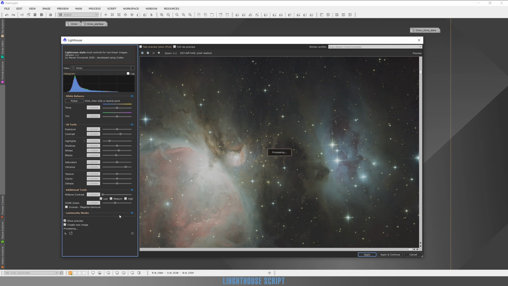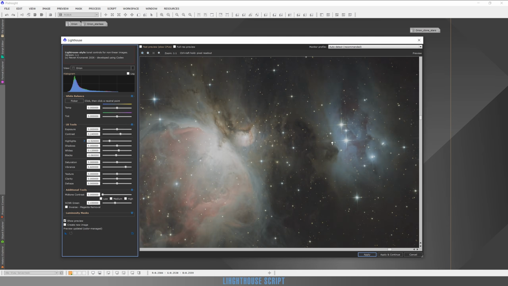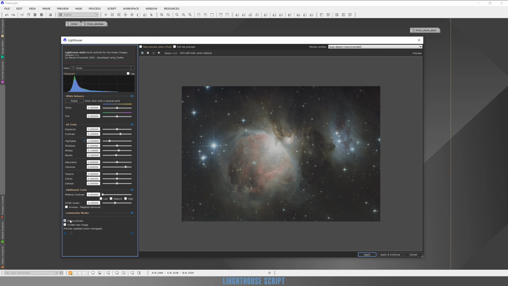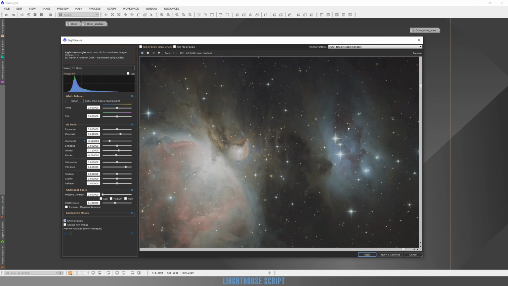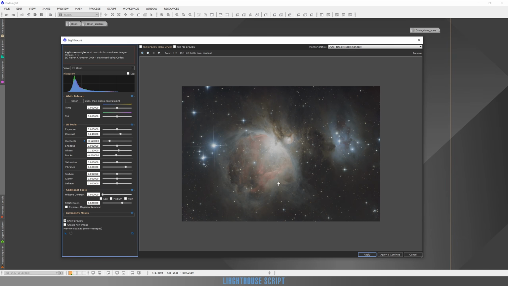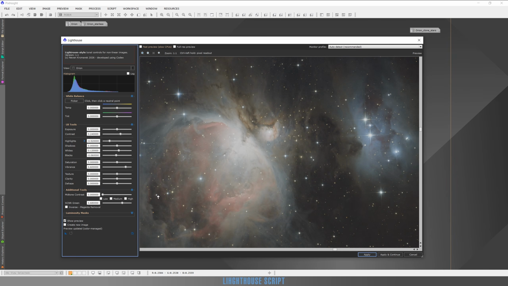So I will just move the slider, let's say 43. It's a bit better. I cannot see the show preview because it will show me the original, but I can go this way. Okay, let me do some more. 0.68. Okay, now it's much better.